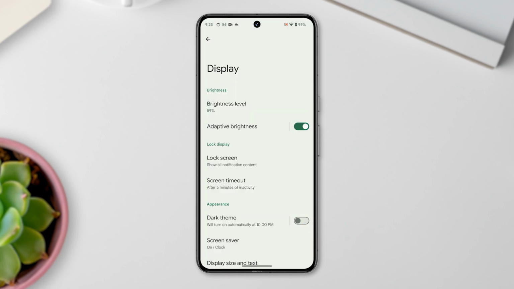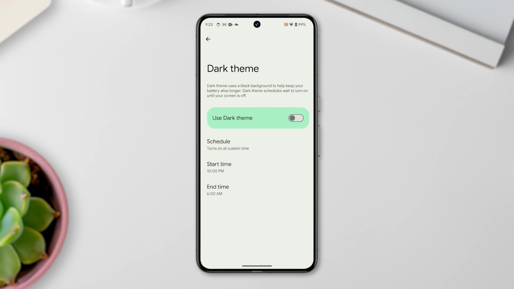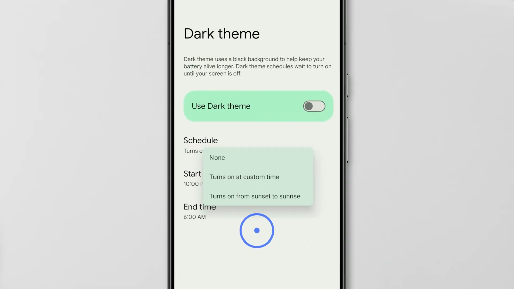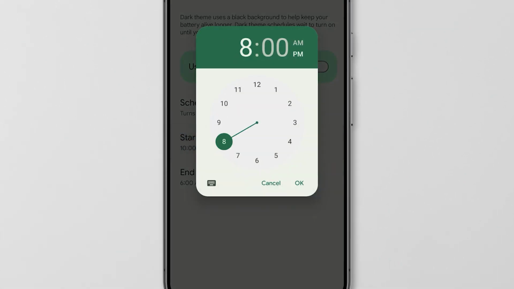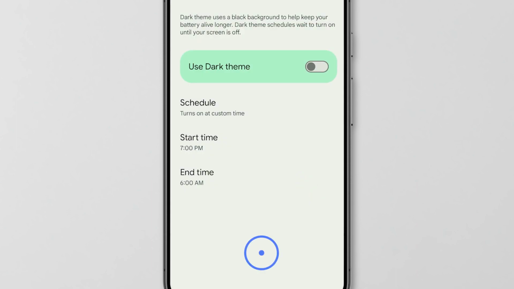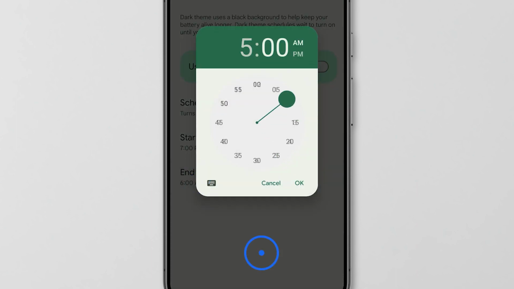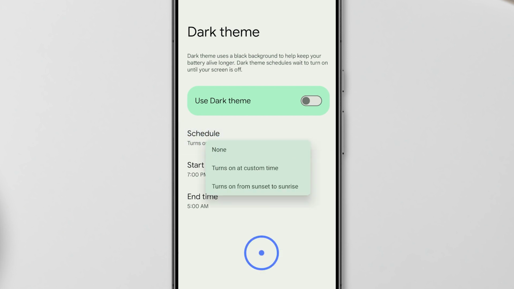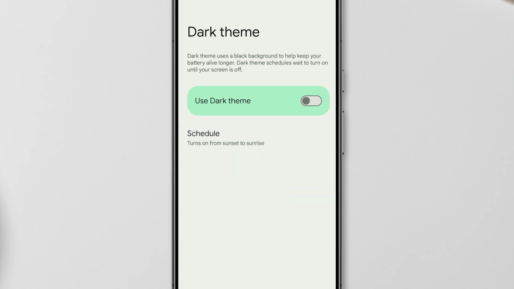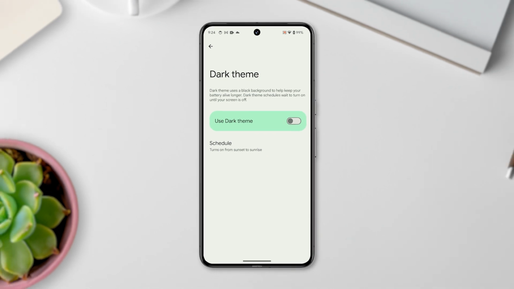If you want to schedule it, tap Dark Theme to open its settings. Tap Schedule. Choose one of the following options. Turns on at custom time allows you to set a custom time for the dark theme to turn on. Turns on from sunset to sunrise will turn on dark theme at sunset and turn it off at sunrise.